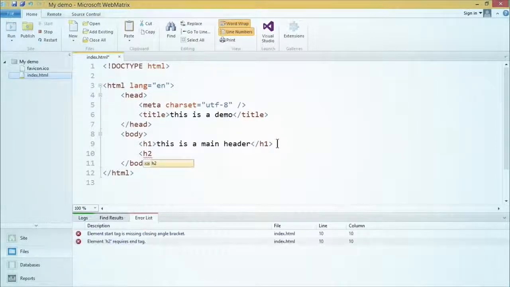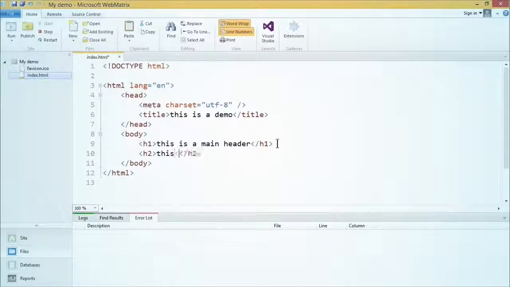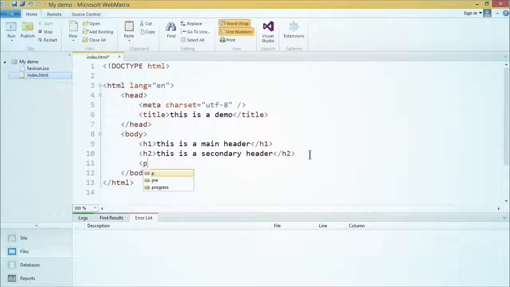Okay. So let's add an H2. A little bit of information in the body, a paragraph. Let's be correct here.